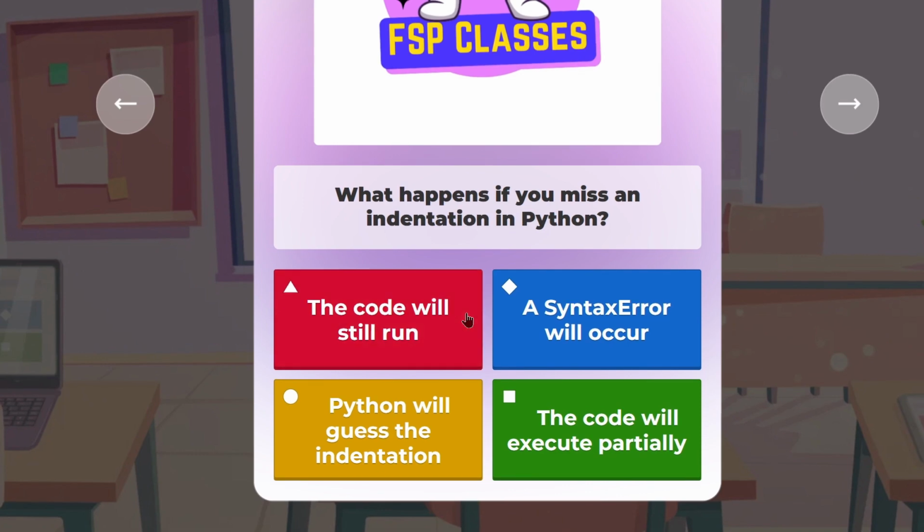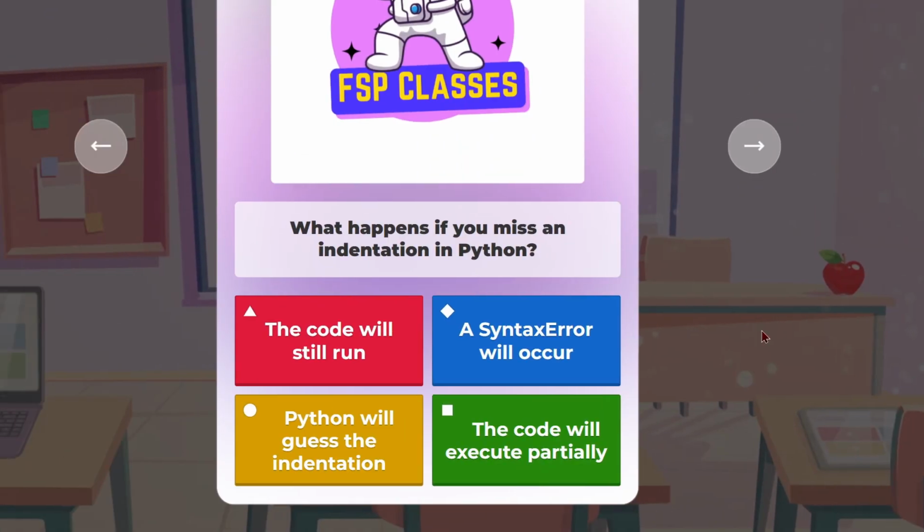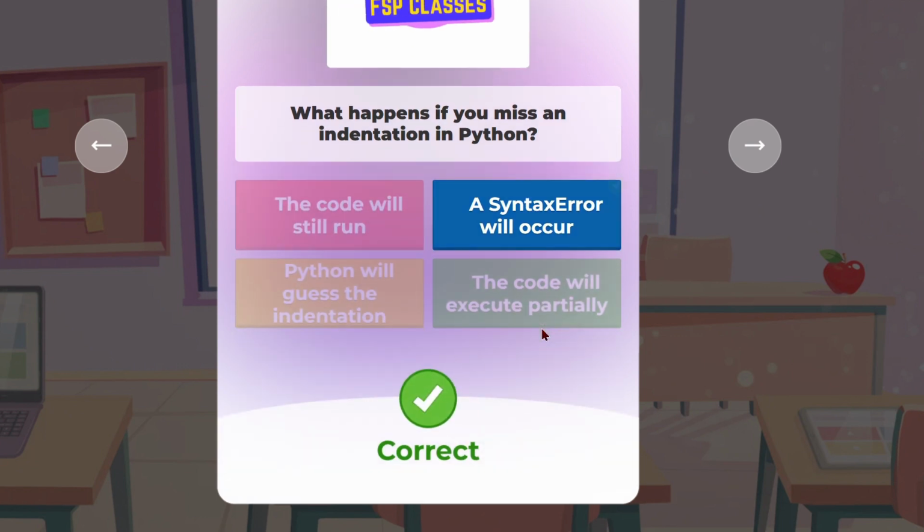What happens if you miss an indent in Python? A syntax error will occur. Yes, very good. That is the correct answer. So this was the last question of this quiz.